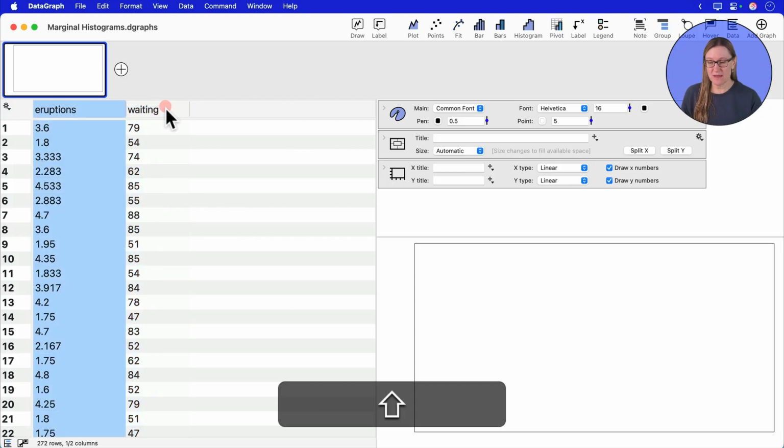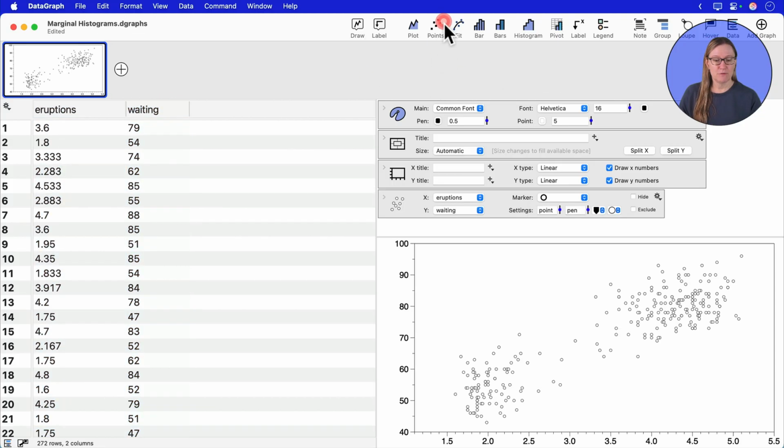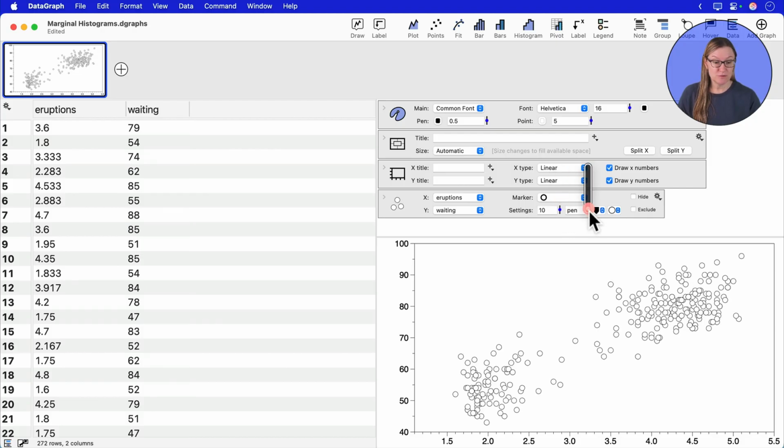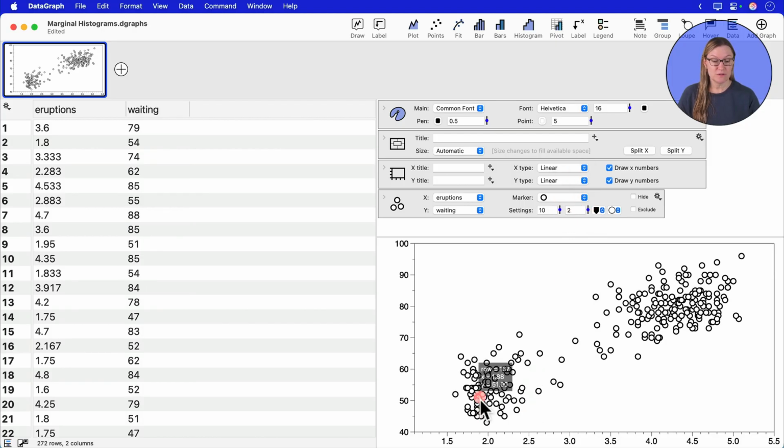If I want to plot this in a scatter graph, we can see the relationship between these two variables, where indeed there's two interesting things here. When the eruption time is longer, it would seem the waiting time till the next eruption is longer. And there's this interesting clustering effect that's going on.